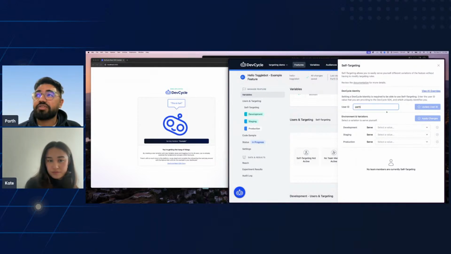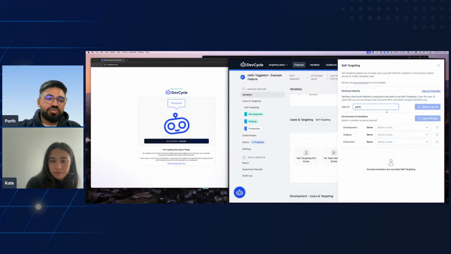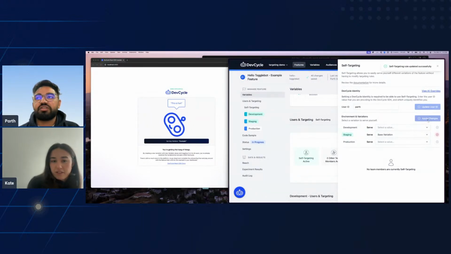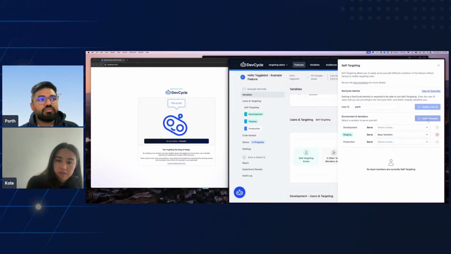This user ID stays attached to your user for the project. So this is you saying, "Hey, this is my user ID for everything in this project, or all of the apps that are running using this project." So add your user ID, and we're on staging right now. I'm getting the example variation. I'm going to change it to the base variation and save it. What this does is override, even if you qualify for an existing targeting rule in this particular environment, whatever you serve yourself in self-targeting.